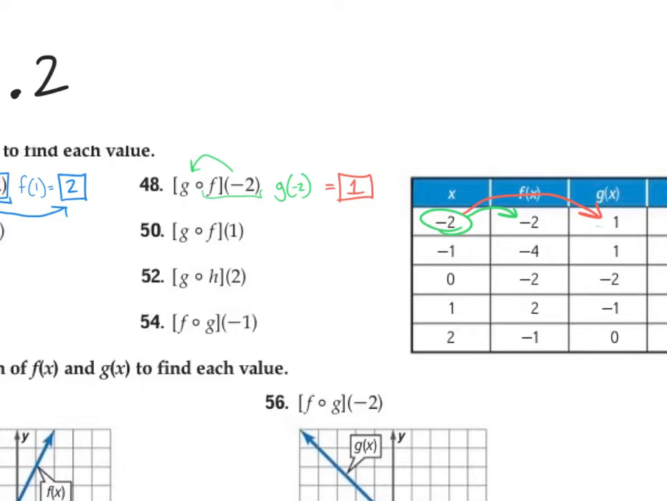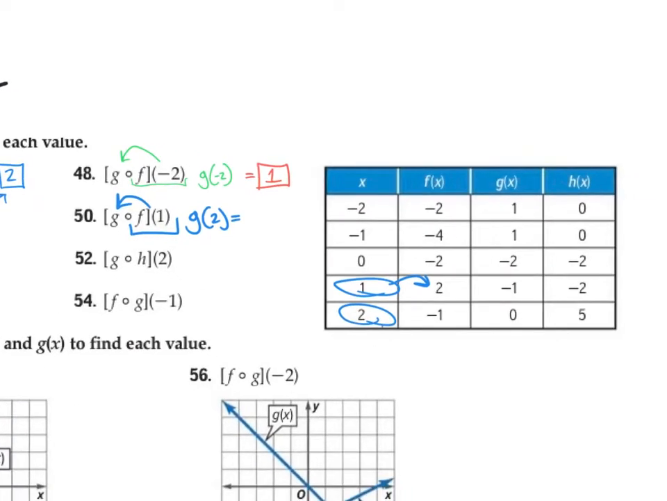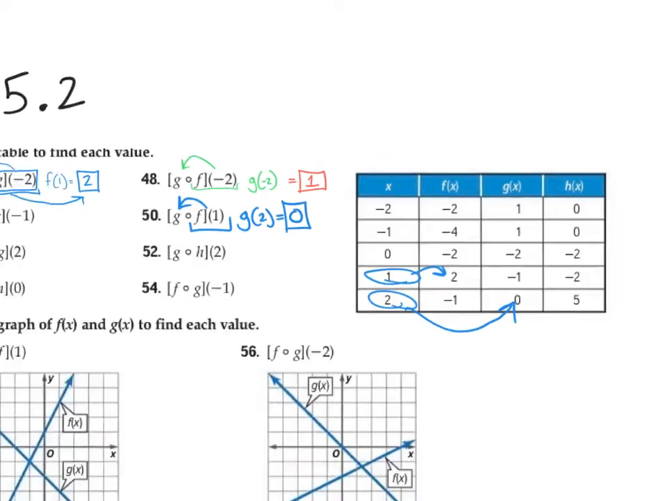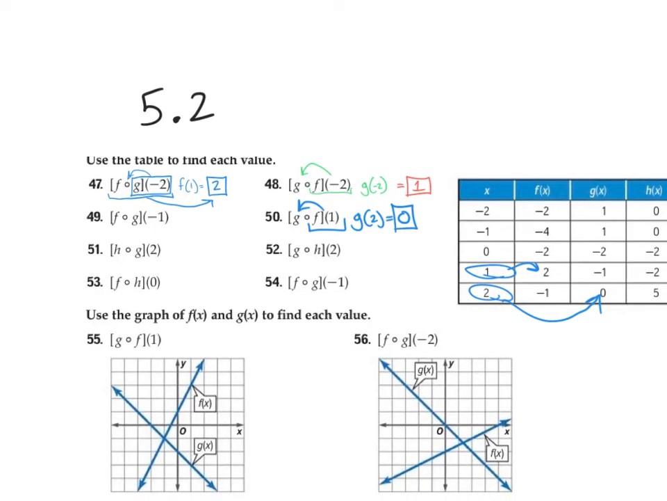All right, and I'll do another one here with us too, and then I'll let you try some and we'll have the answers checked. Let's do this one. F of 1 leads to an f value of 2. I'm going to take that 2, plug it into g. I'm going to go to row 2. I'm going to trace it to g. The answer is 0. So that's the gist of it.